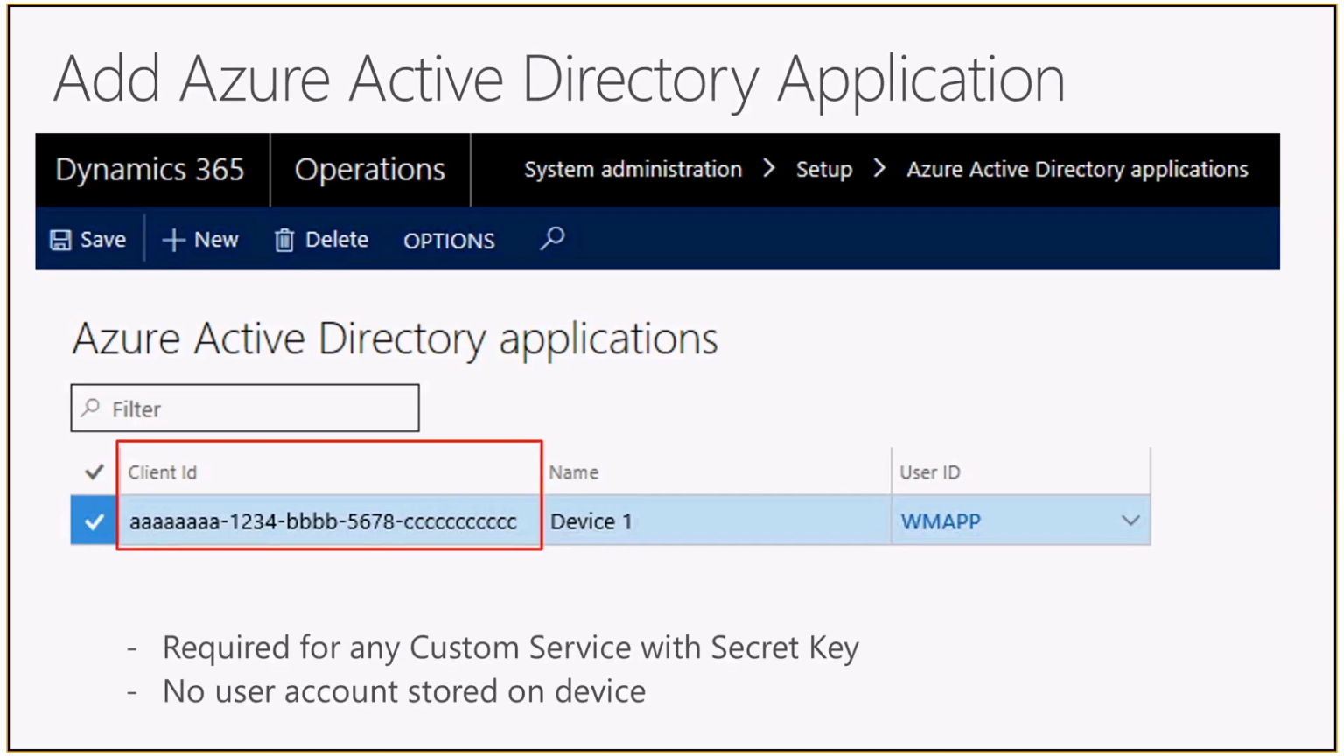As I said, this is the way any custom service can authenticate a user with a secret key, thus removing any need for a static username and password stored on the device itself.